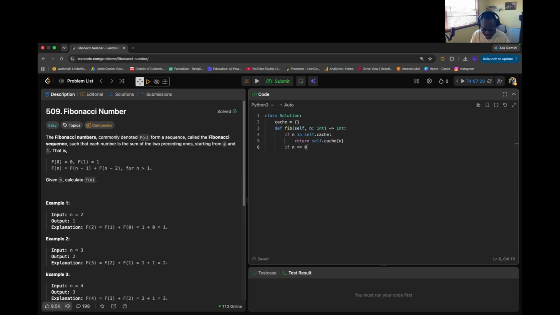All right, and then the base case now. If n is equal to 0, what do we return? Well, we just simply return 0, right? Because the 0th Fibonacci number, the value is 0. If n is equal to 1, what do we return? We return 1, right? Because the first Fibonacci number, the value is 1.